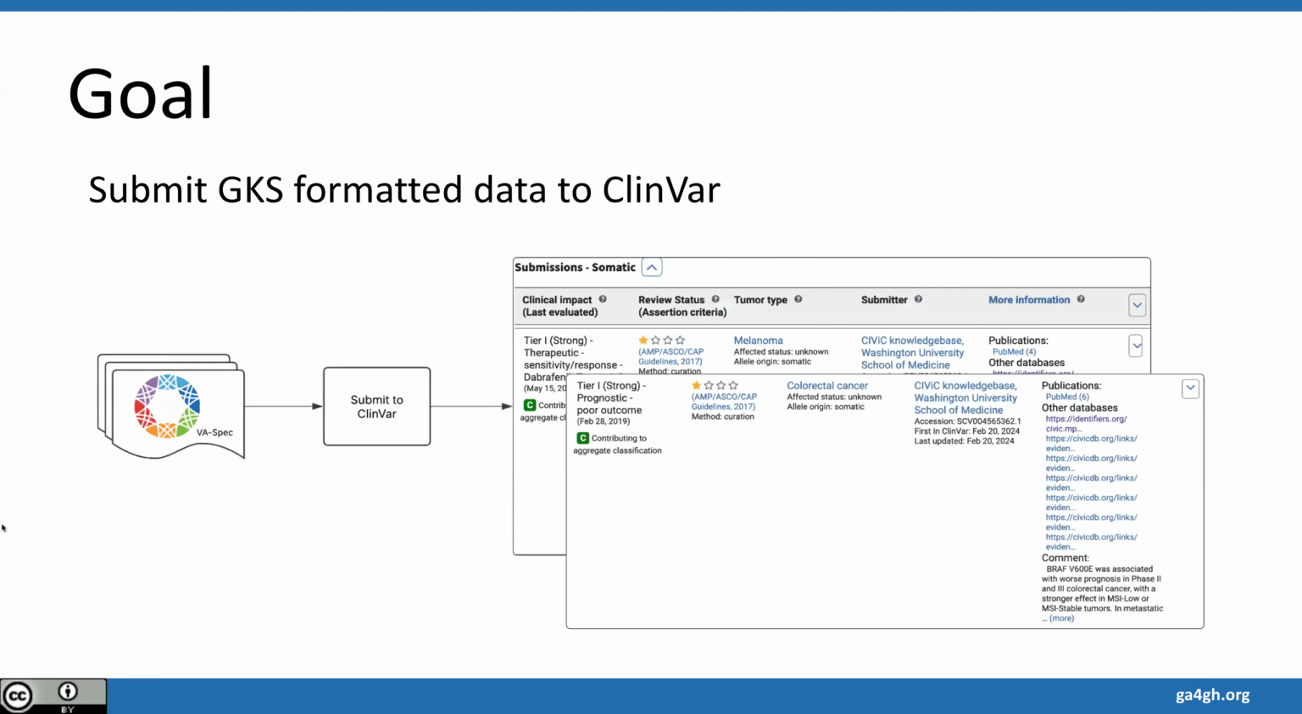Next slide. The main goal of this project is to create a GKS-based ClinVar submission utility tool. We want to be able to submit GKS VA-Spec formatted data to ClinVar using the ClinVar submission API. By using the GKS formatted data, it will allow us to standardize the submission process, which means submissions will follow a consistent format, reducing manual effort and therefore errors. And by leveraging the submission API, it will make it easier to automate submissions, which will make the submission process more efficient and scalable in the future. Next slide.